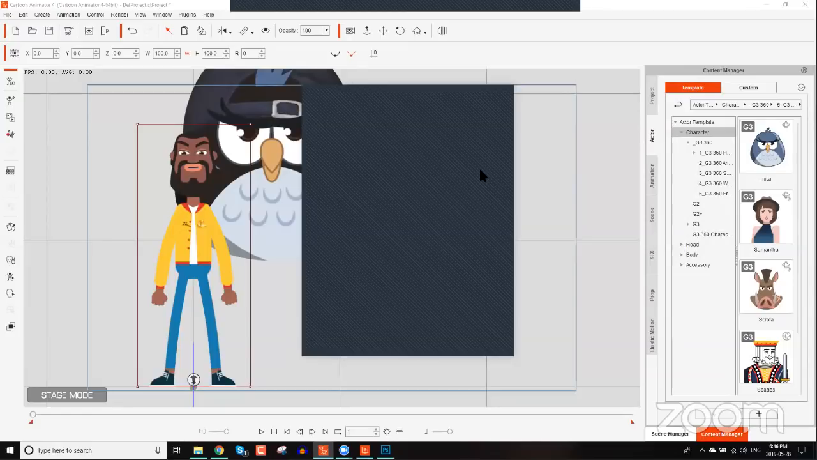Shirzad Beck asks, can I create a character in Character Creator and use them in Cartoon Animator? Unfortunately not. We don't have that 3D to 2D pipeline. We can't take those characters from 3D into 2D. I mean, you can save an image of the character and rig it up in Cartoon Animator, but there's no direct pipeline, unfortunately.